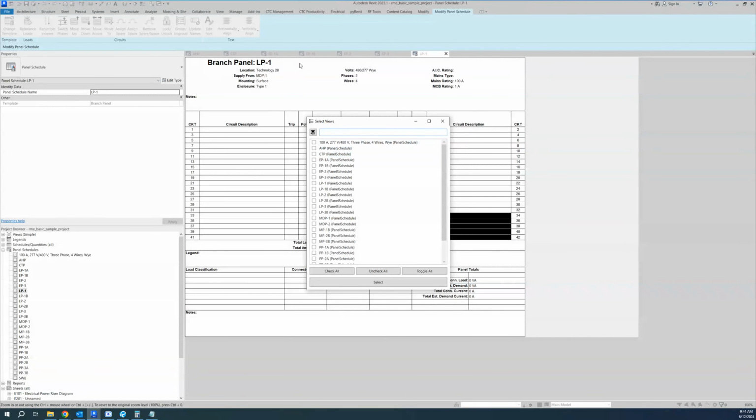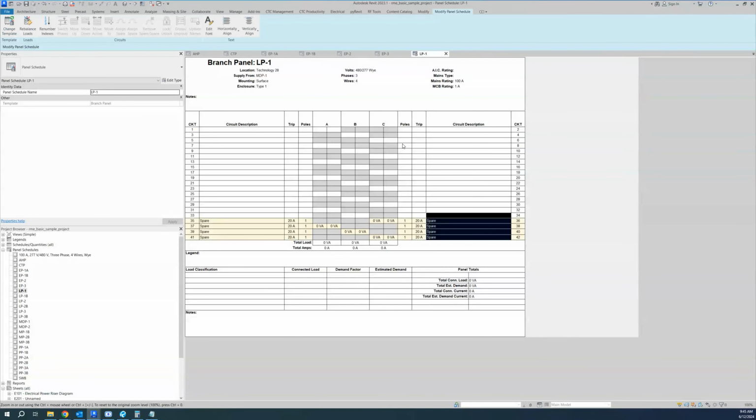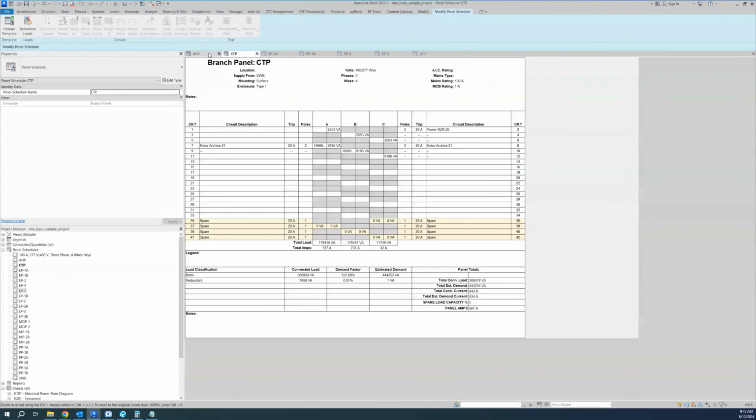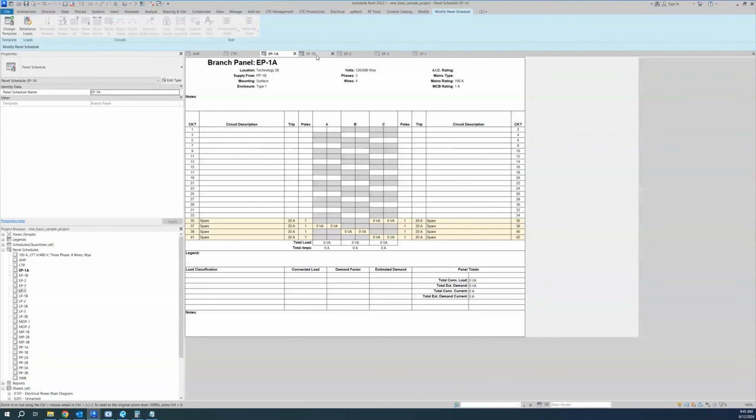So let's say for this instance, I have all these panels open. We're gonna do it across a bunch of panels. So we're gonna do it across these. And bada bing, bada boom, it sets 20% spare capacity to all those panel schedules, just like that in an instant. So it's pretty nice. You don't have to do that one by one. Saves a ton of time.